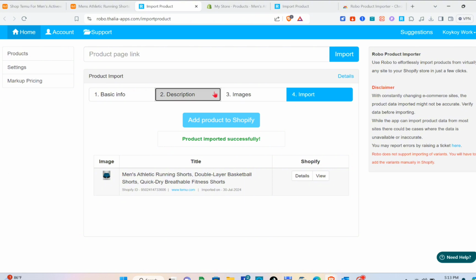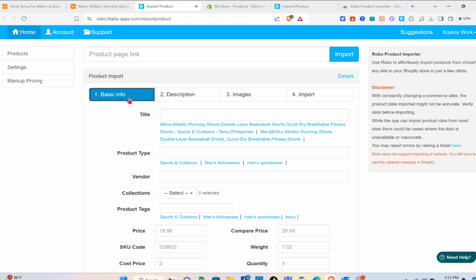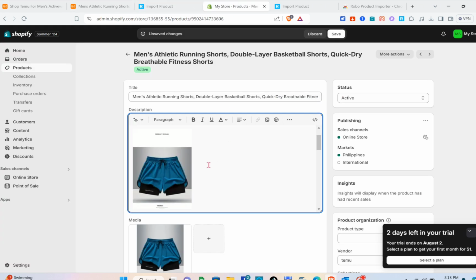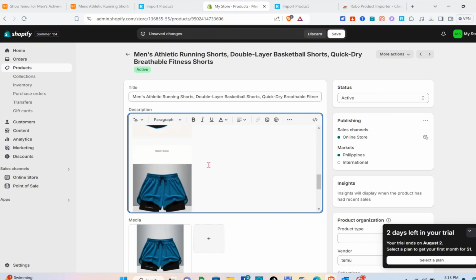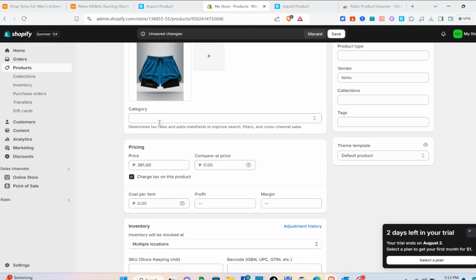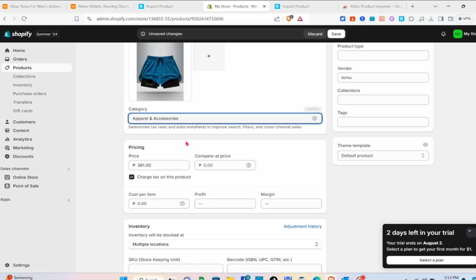And then let's go back to our importer. We have the basic info, description, images, then the import section. For example, we would like to import another product. Let's go back to our Shopify store first, and then let's save our changes. For the category, let's finish this one. Let's say apparel and accessories.